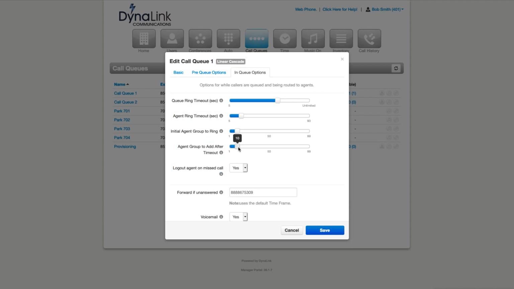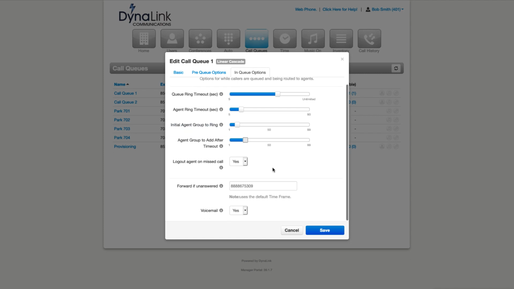Selecting in which order agents are rung is set on the Edit Agent page. Initial Agent Group to Ring controls the first group of agents to ring based on their predefined order. All agents within the chosen order or lower will ring. Agent Group to Add After Timeout adds an additional group of agents to ring when the Agent Ring Timeout is reached. The queue will ring the first group of agents and add the agents with the chosen order or lower simultaneously.